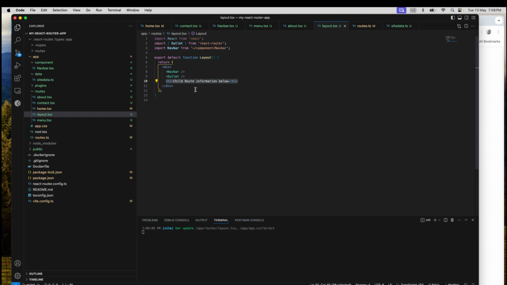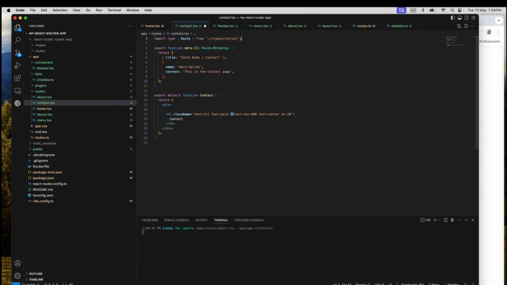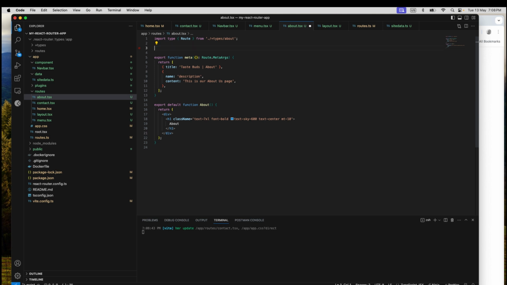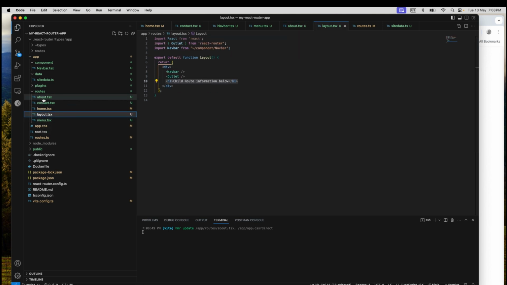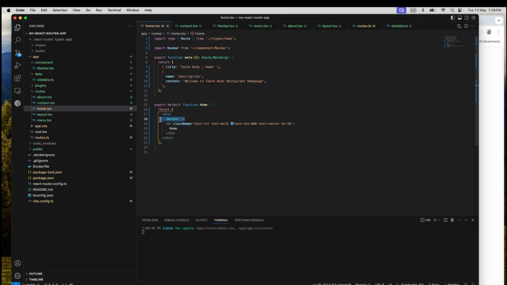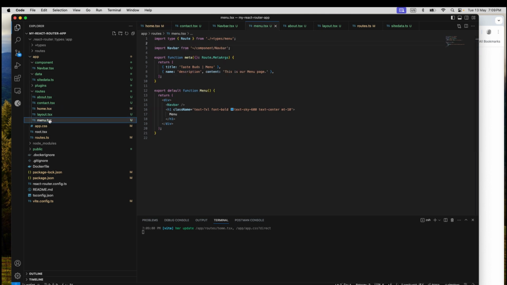So what we can now do is remove the navbar from all of the child routes. So that is one. About, contact, let's delete that one. And let's delete also the import as well. Let's delete the import. Okay, let's go to home. Let's delete that. Let's delete this as well. And let's delete menu.